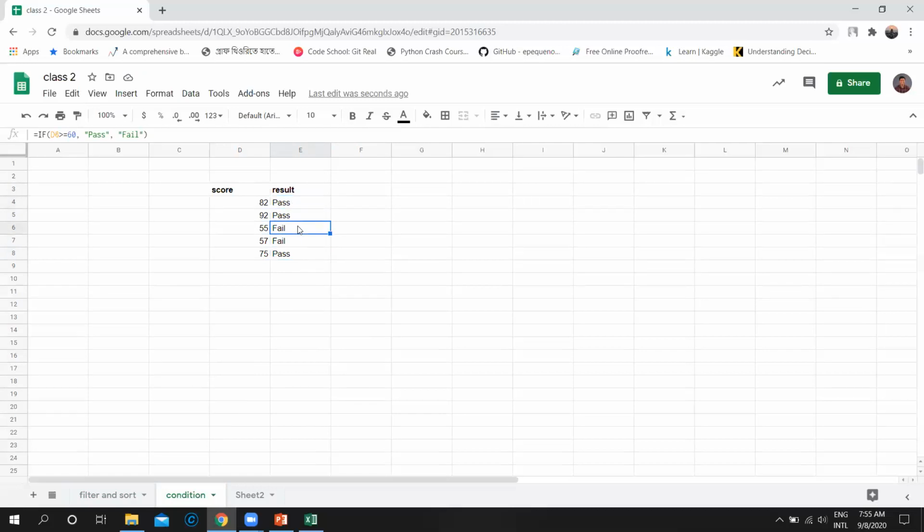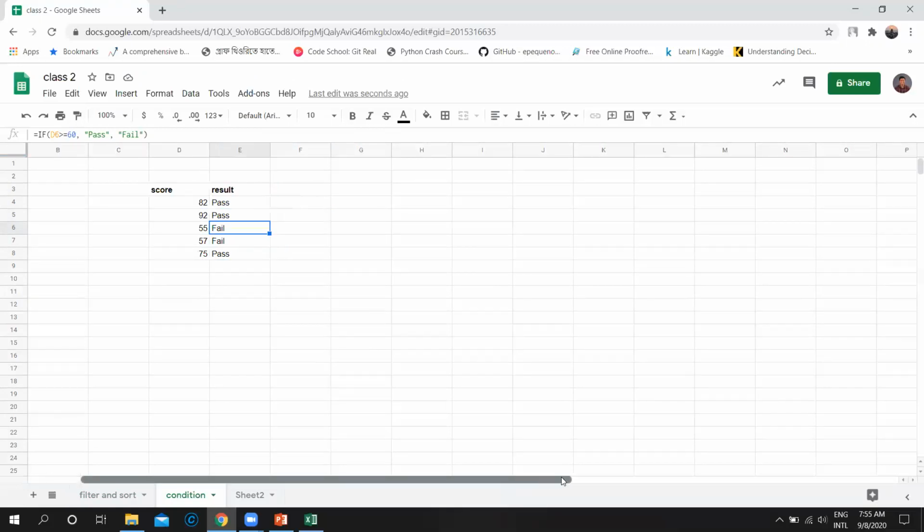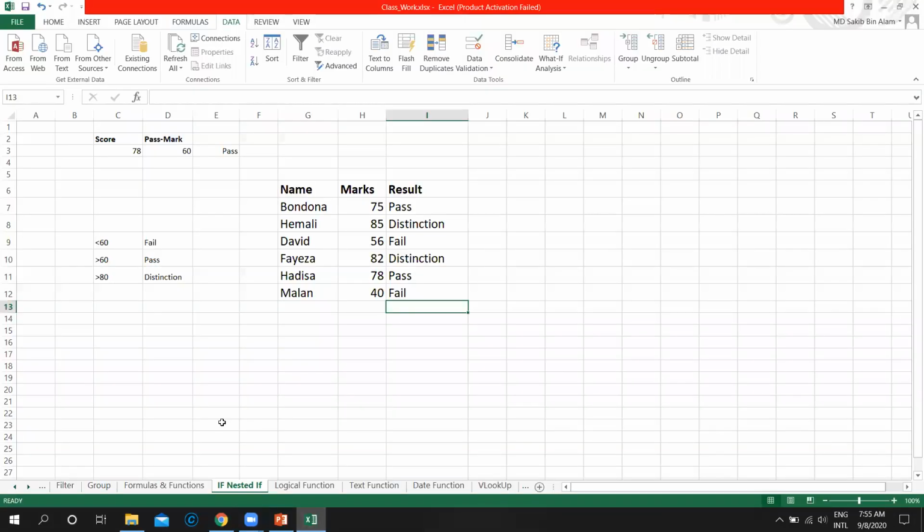So what is the condition? If this cell is greater than or equal to 60, it will show pass, else it will show fail. That means if it is not greater than or equal to 60, it will show fail. Now I will go for some nested if. Again, I want to copy some data so that I can save some time.